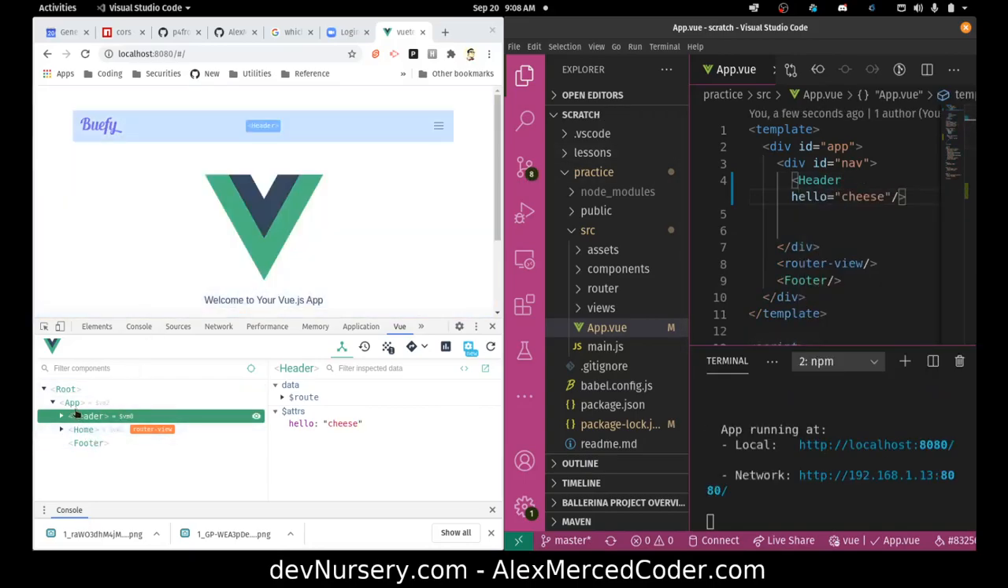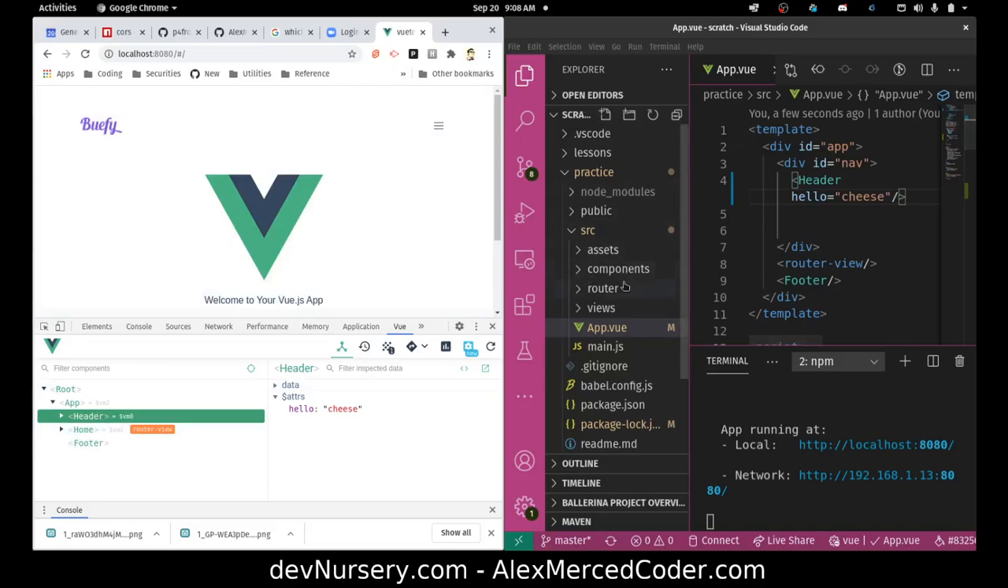If I now take a look at header, see header now has hello cheese. But notice it doesn't have it as part of its data object. Instead, it's in this separate object called attrs, for attributes. The reason is because I didn't specify a prop, so it ends up going into this attrs object. If I would like it to be part of my normal data object, I have to go back to header.